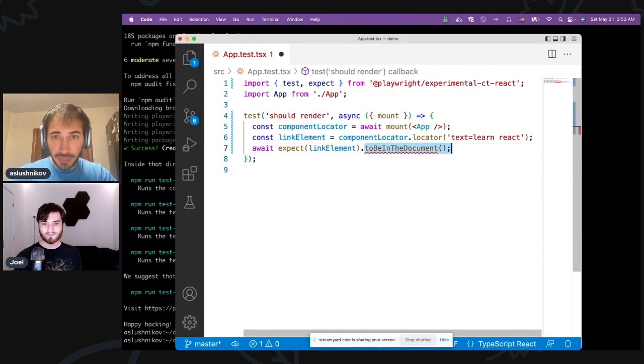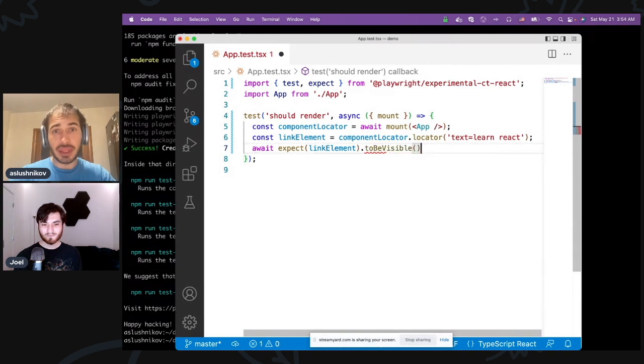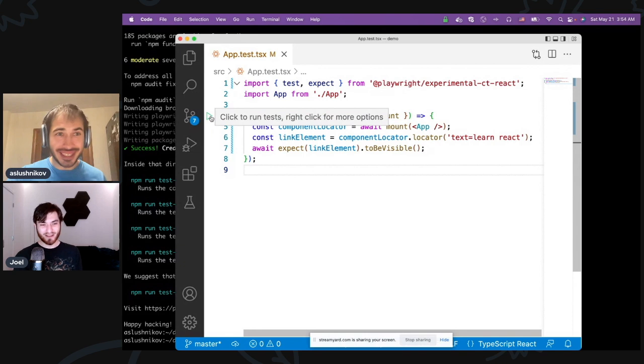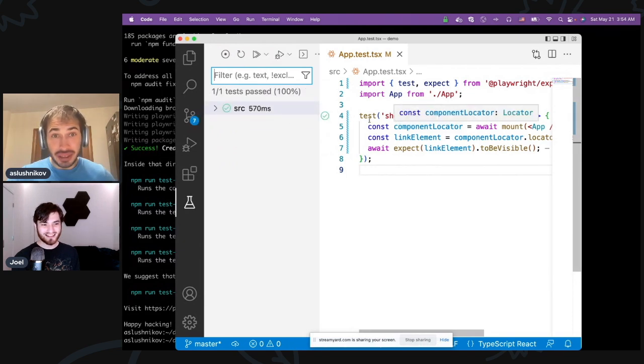And instead of checking for it to be an element in document, I can say just to be visible. Oh, even better than in document. Yeah. You can run this, and then I have one suggestion. So I saved it. I have the green check mark because you have the Playwright test extension. And I can hit play, and it will run this test in a real browser. Oh, and it's done. It passes.